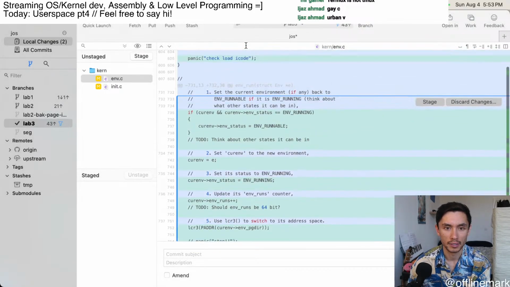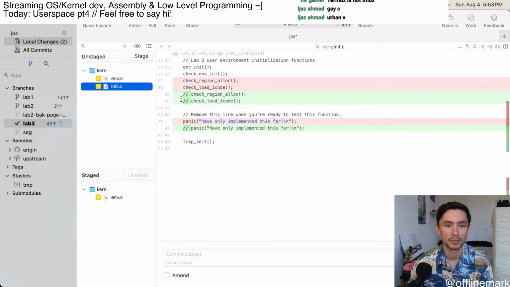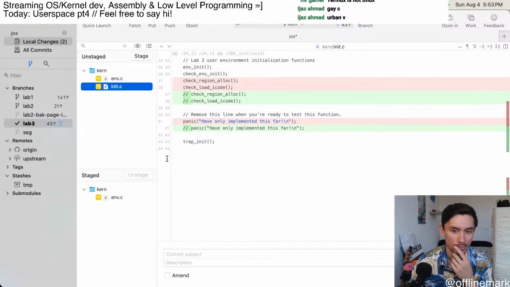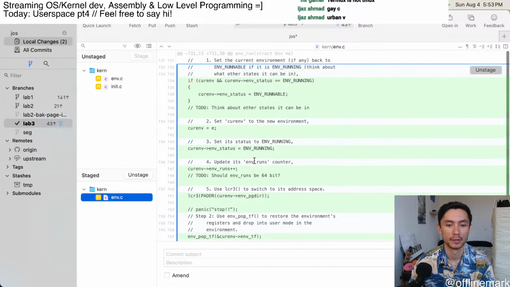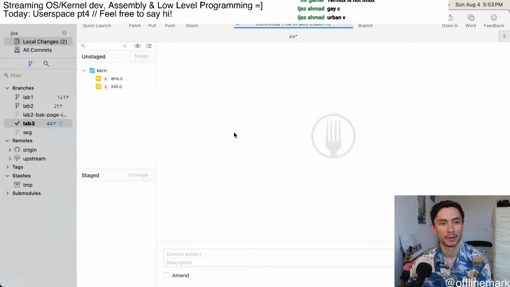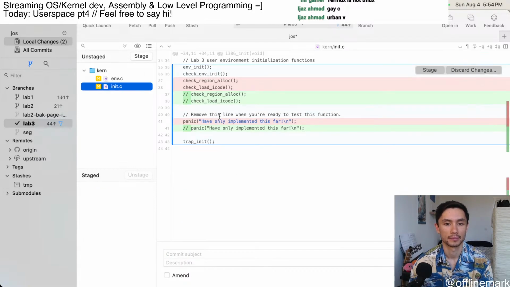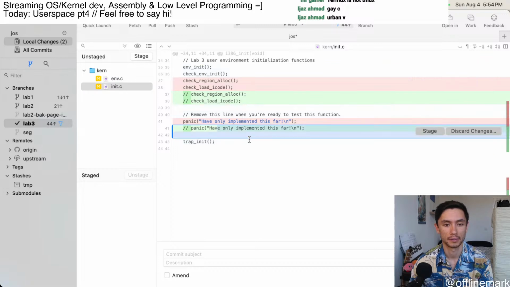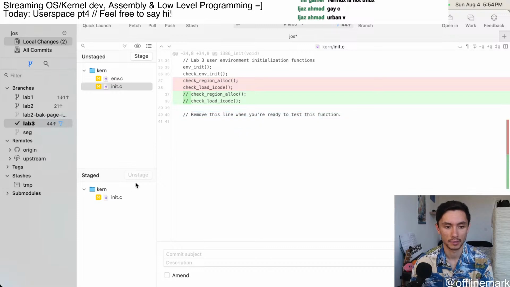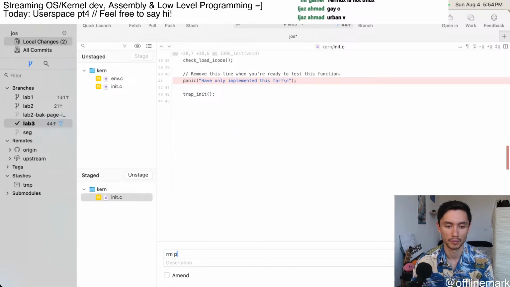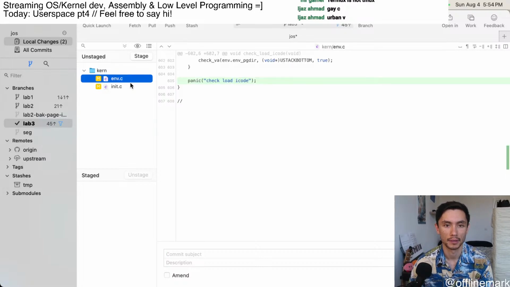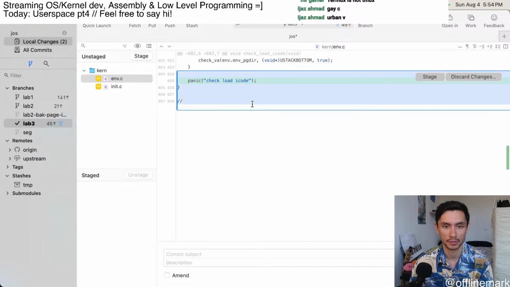So I guess I will just stage all this, and run. I will get rid of this. Remove panic. And I guess I need to remove this too.